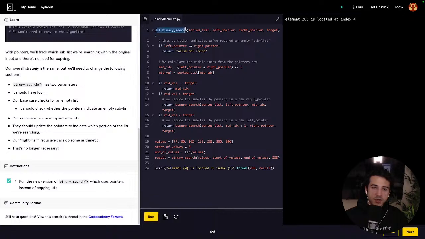So def binary_search, sorted_list, left_pointer, right_pointer, target. This condition indicates we've reached an empty sublist. If left_pointer is greater than or equal to right_pointer, return value not found. We calculate the middle index from the pointers now. mid_idx equals (left_pointer plus right_pointer) divided by 2. mid_val equals sorted_list[mid_idx].